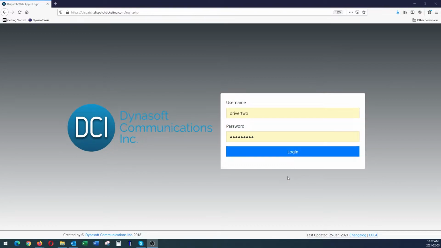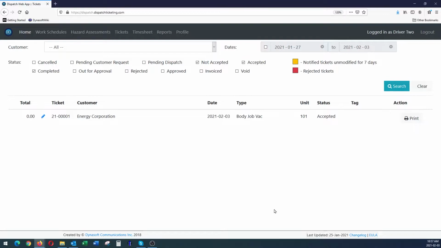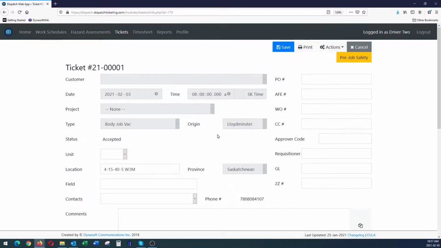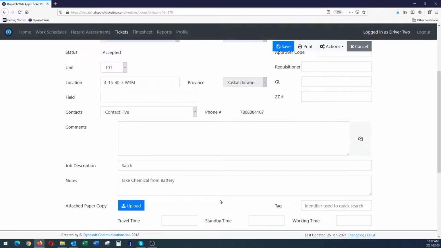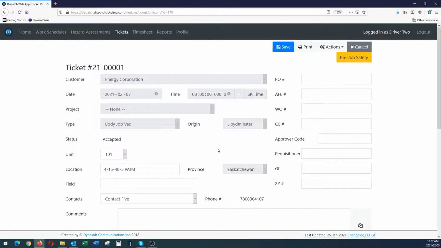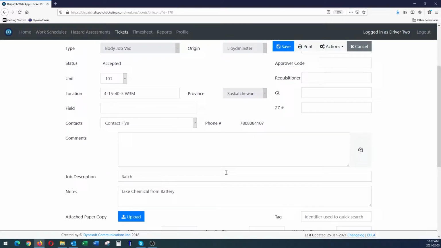So, today we're going to be focusing more on the tickets and how the dispatch that we talked about in part one translates into a ticket now. We can see here the ticket that we created through that dispatch. All of this information here is now filled out. You don't have to fill it out again. It saves a lot of time, a lot of energy.